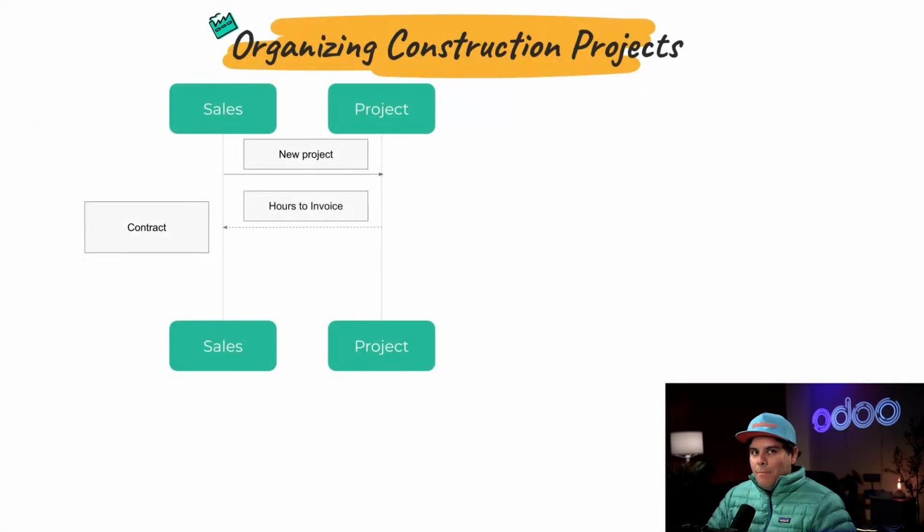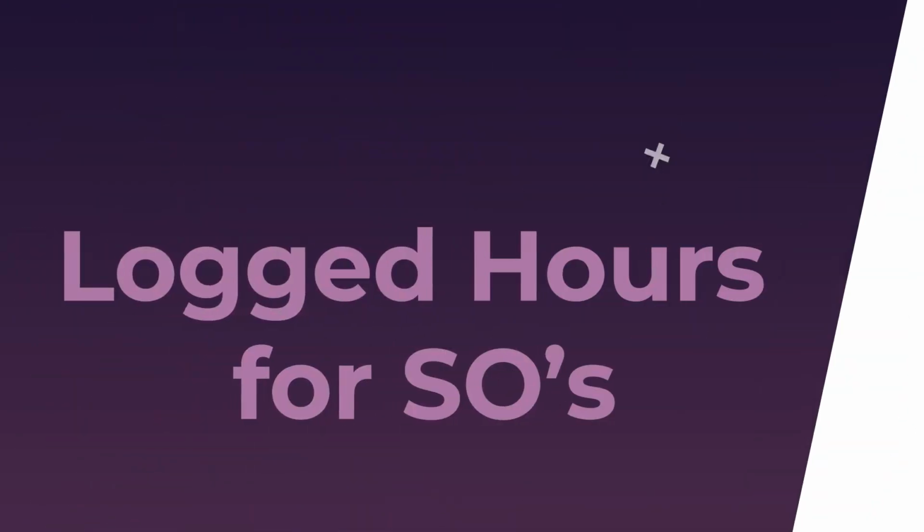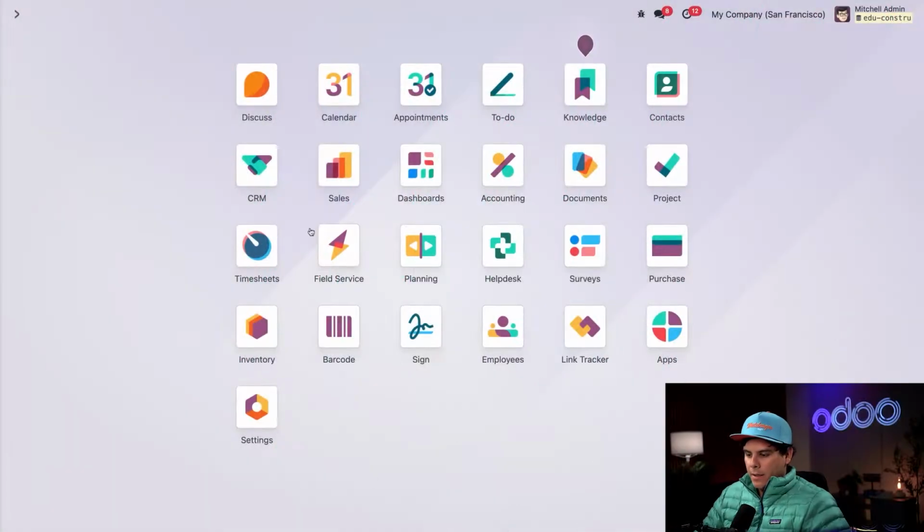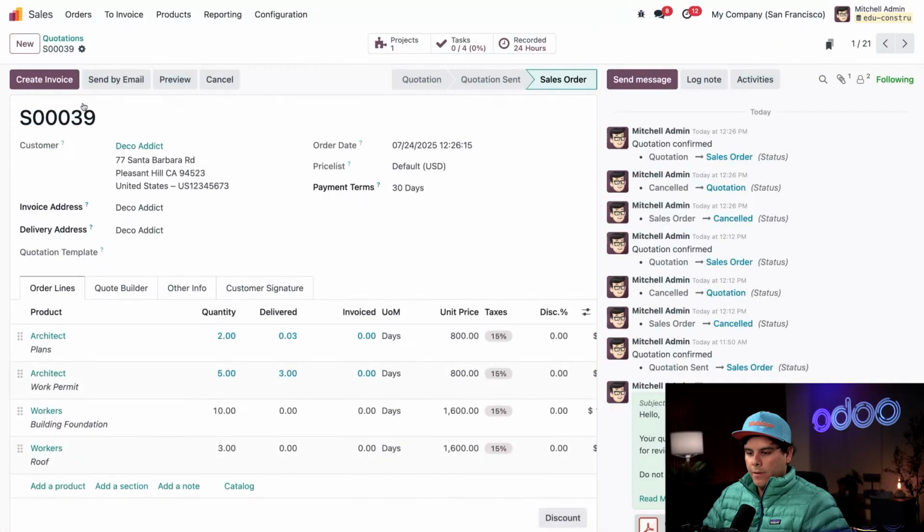It's the end of the month and ConstruPower is ready to invoice the customer. That process can get tricky as you need to figure out what's billable, what's already been charged, and how to align it all with project work. But in Odoo, it's pretty smooth and straightforward. So I'm going to head back into the sales application. We're going to click our sales order linked to our project.